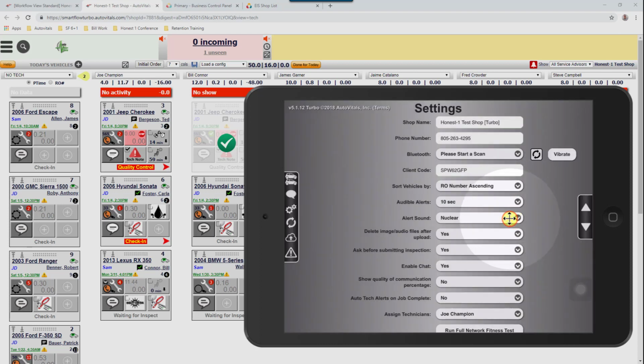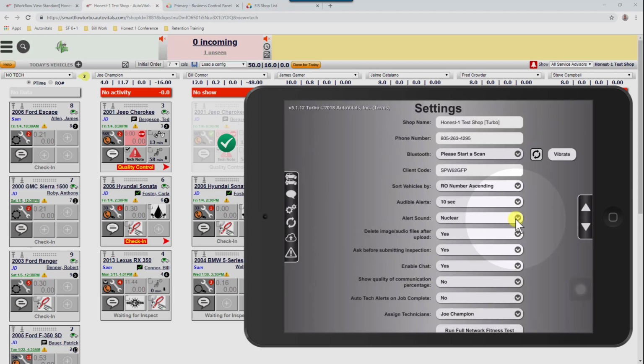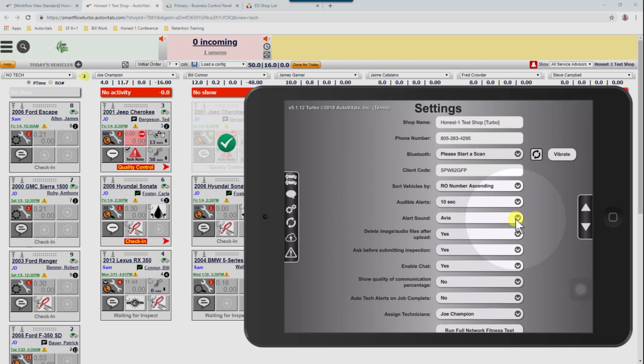I also want to make sure that you've got an alert tone set. So in this case, I'm going to set mine up for nuclear, but you can choose any one of them on the list. There'll be one default and 10 other ones. And when you tap the alert that you want, it's going to give you an audible tone so you can hear what it's going to sound like. So I'm going to switch this one back to nuclear.